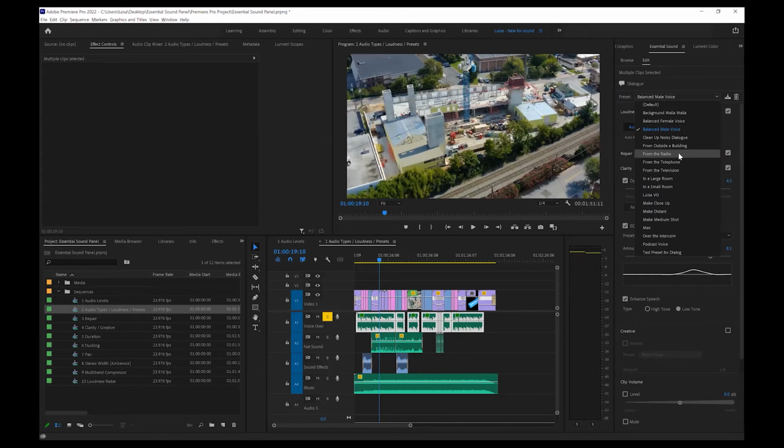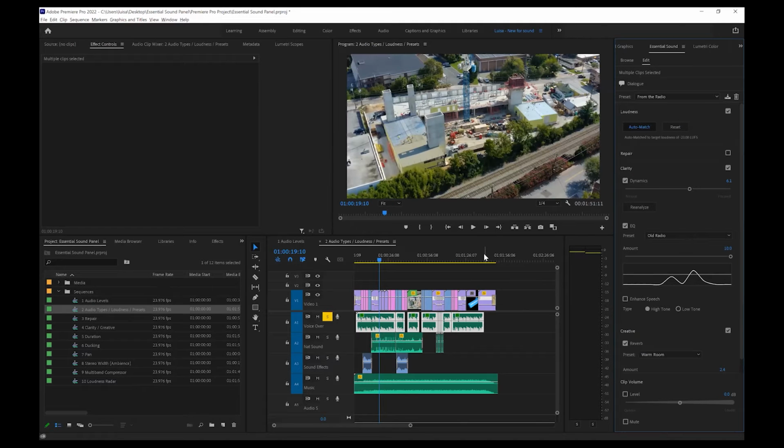Now I'm going to change this, say, from the radio. So all of these are the presets that are already built in.